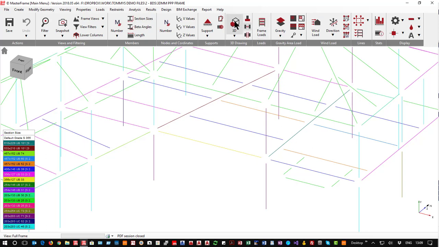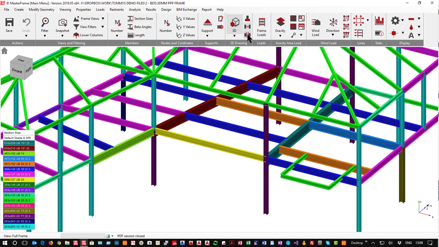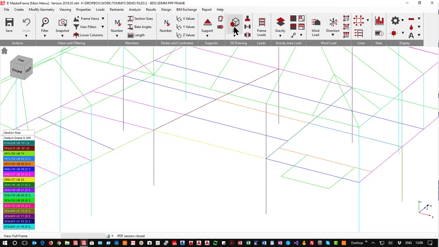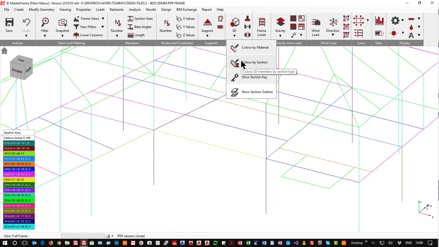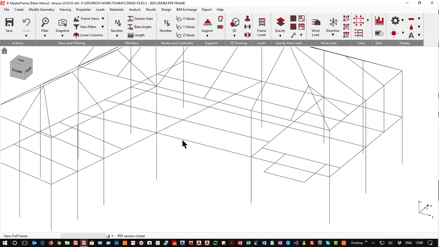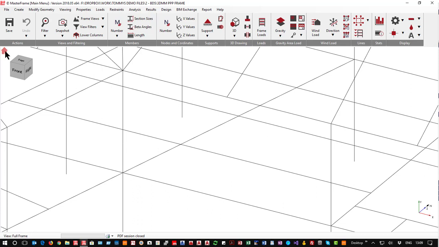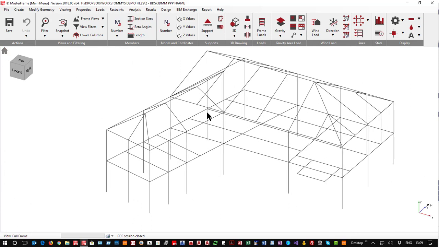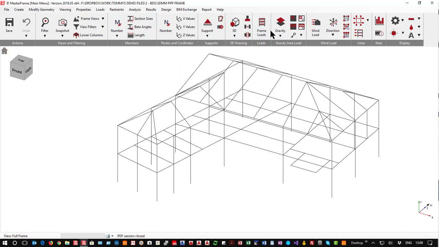And then when we are in 3D, this last one is really where we draw the end plates onto the members if you want to do a CAD style drawing. But not to worry. I'm going to go back to wireframe. I'm also going to go back here to turn off color by section. So let's just zoom out, zoom in, and now look at the frame loads.